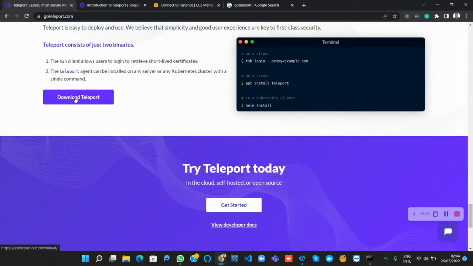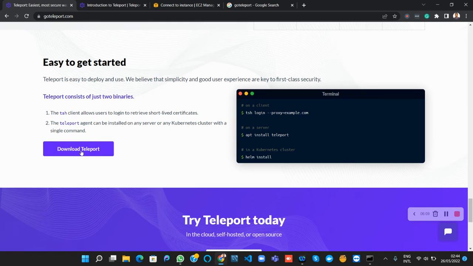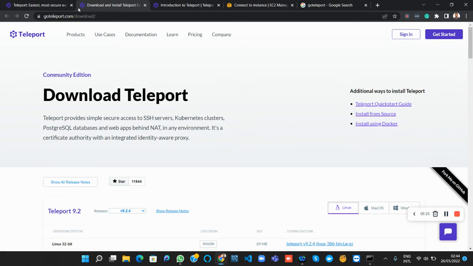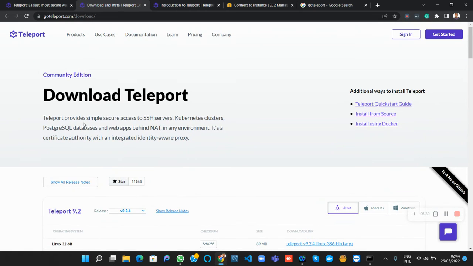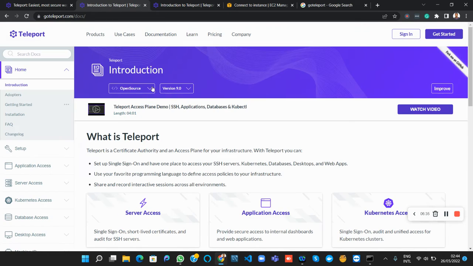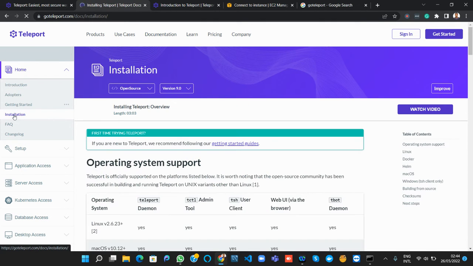So download Teleport. Let's see how we can get started. You can set up Teleport two ways: either you use Teleport Cloud or you install Teleport on a virtual machine. In my instance, I will be installing Teleport on a virtual machine. So I'll go to the documentation, go to home, and click on installation. Very easy.